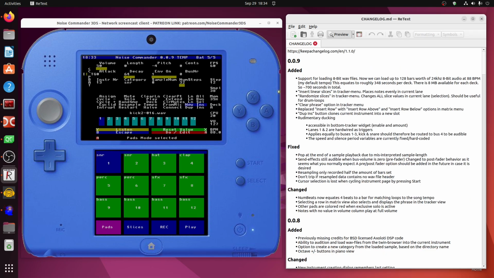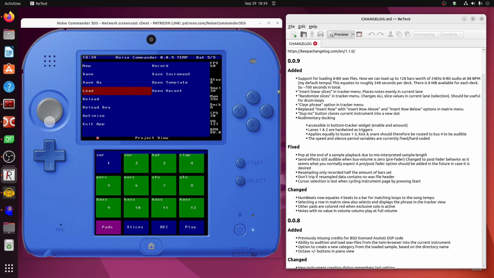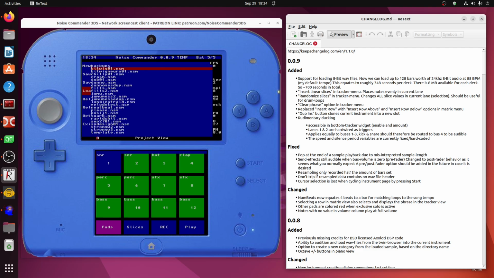And then just this weekend, I made these changes here. So I added support for loading 8-bit WAV files so that you can load longer loops. And I sort of figured if you reduce your sample to 8-bit and 24 kilohertz at 88 BPM, you can actually load 128 bars. I will load a little something I converted to that audio rate. This one.